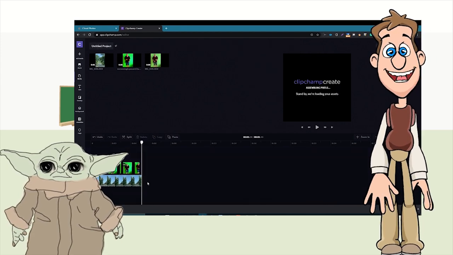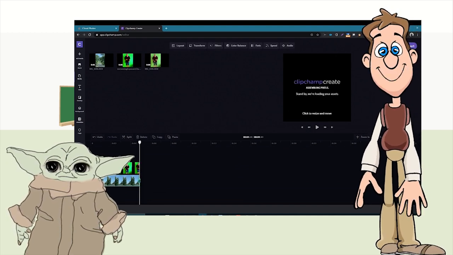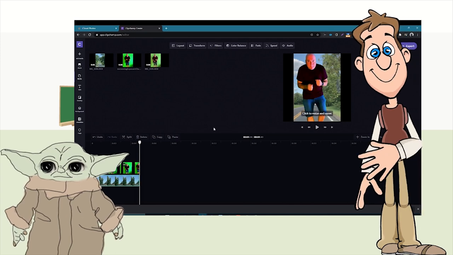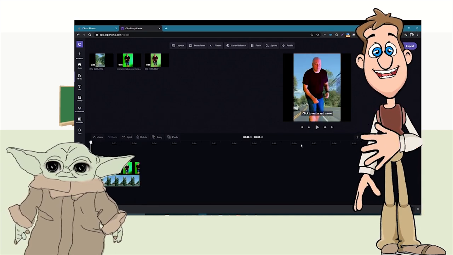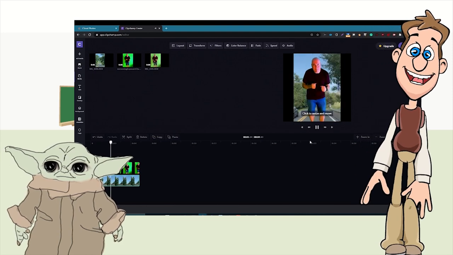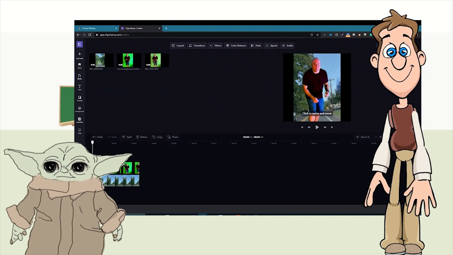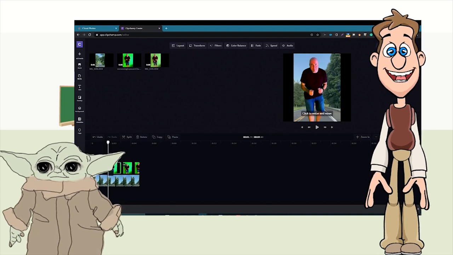And we're going to go in and add some fades so that way Mr. McLaughlin doesn't just magically appear. That looks pretty good. May have to cut that beginning part out where Mr. McLaughlin is just standing still. We're getting closer.